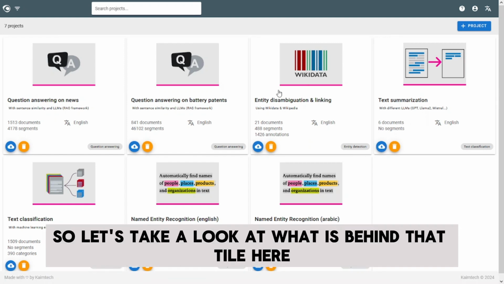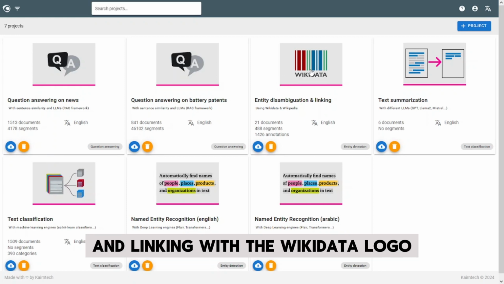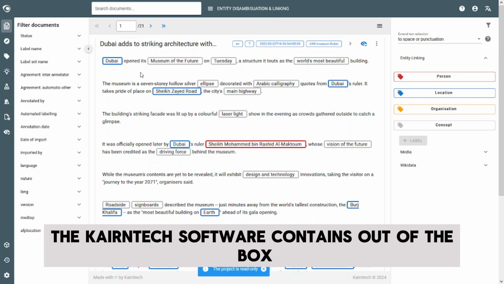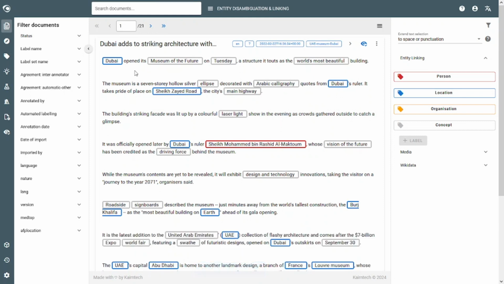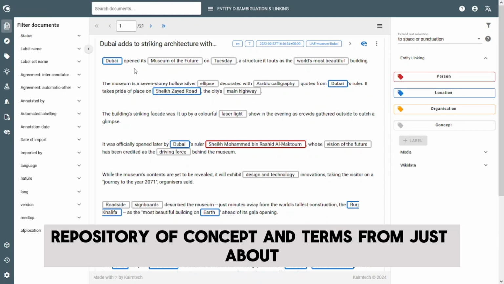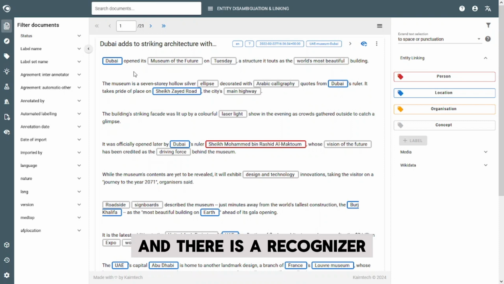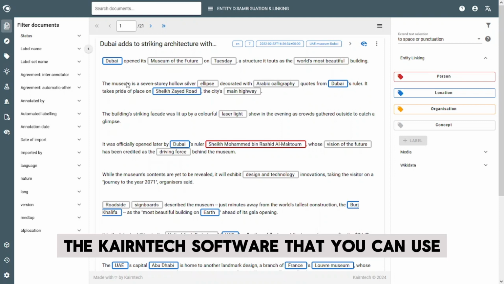So let's take a look at what is behind that tile here that says entity disambiguation and linking with the Wikidata logo. It shows that the Kairntech software contains, out of the box, an entity recognizer that is built from the data on Wikidata. Wikidata is a huge repository of concepts and terms from just about any imaginable topic in many, many different languages. And there is a recognizer containing all that data inside the Kairntech software that you can use.